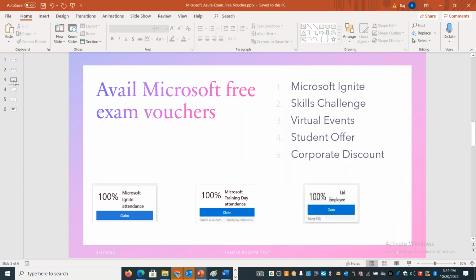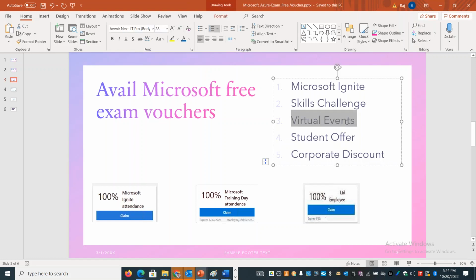On a very high level, these are the 5 different options through which you can avail free vouchers: Microsoft Ignite attendance, doing a skills challenge and getting the voucher, and attending a Microsoft online virtual event. This is where most of us will be applying, for the virtual event based attendance voucher, which you get once you attend the Microsoft online virtual event. The skills challenge is not a regular thing, but it is released very often, and then you can appear for that.